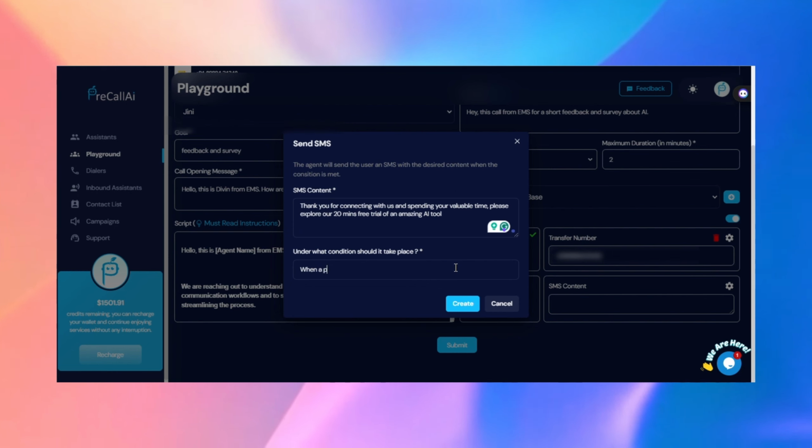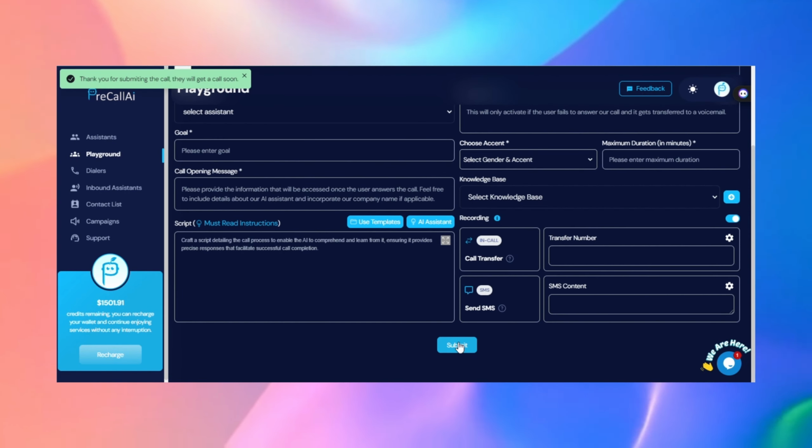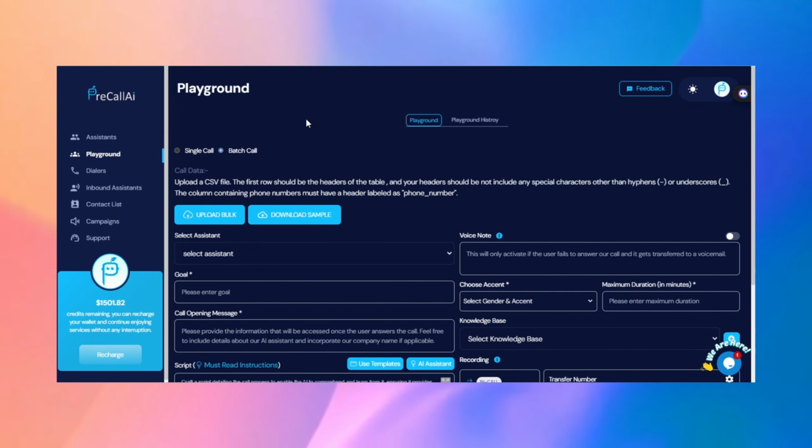Now give the condition in which this action message should take place. For example, when a person visits any of our social media platforms' profile through the link or post, and clicks on the Submit option, the call is placed successfully.